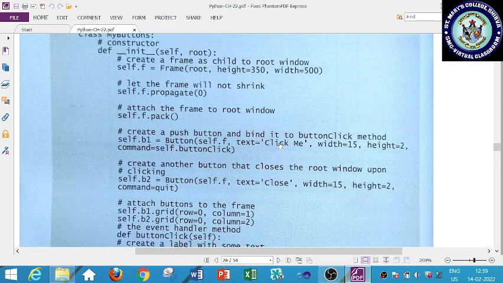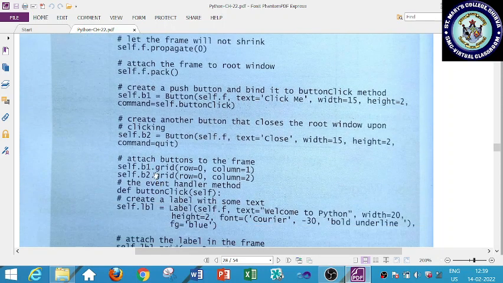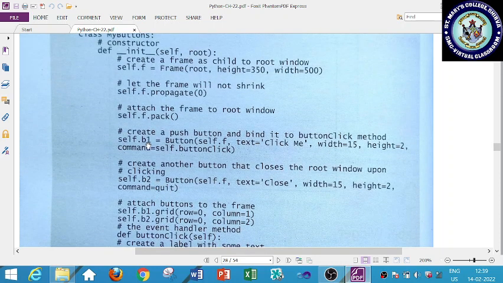Now we can observe here. This is B1, that is a grid that we discussed. Several buttons are placed here. Button 1 has the text click me. Then button 2 is close. Okay, the button click function is invoked.